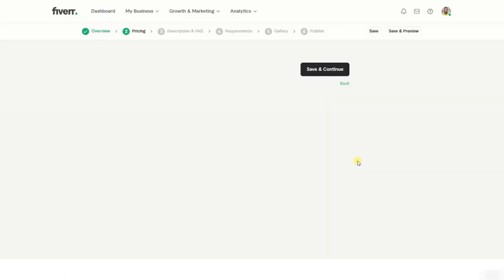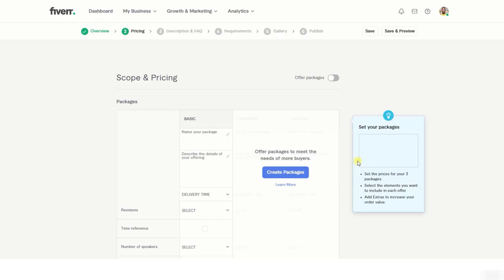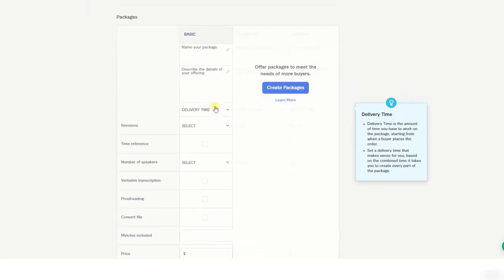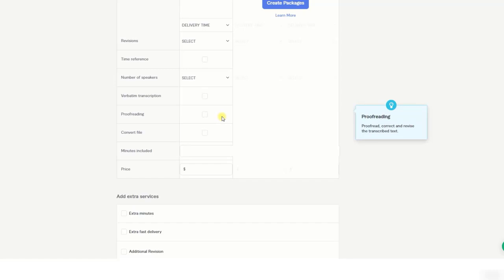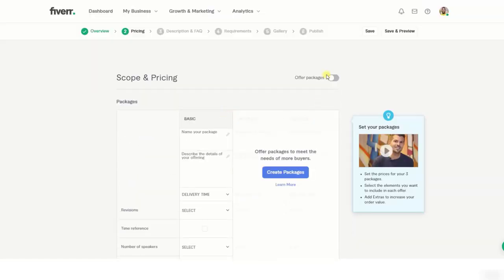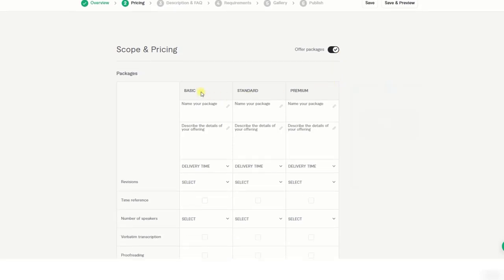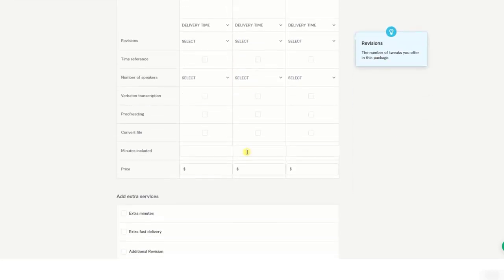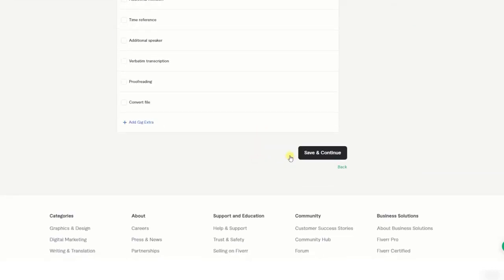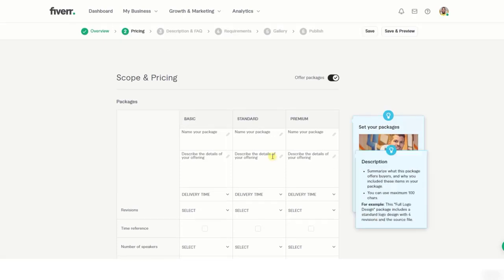Once the first process is through, you are going to come to the pricing part of it, and we have the single pricing and then the package pricing. With the single price, you have only one price, one tier. And if you don't want that, you can go for the offer packages, where you are going to have the basic, the standard, and the premium services. So you can fill in all these details as well, and then you click on save and continue.